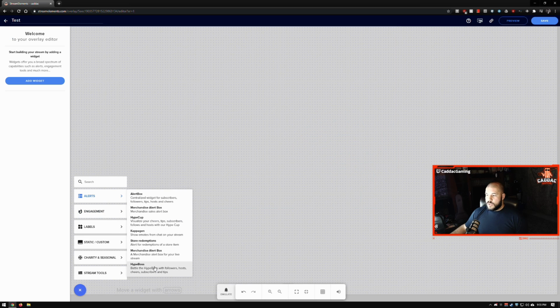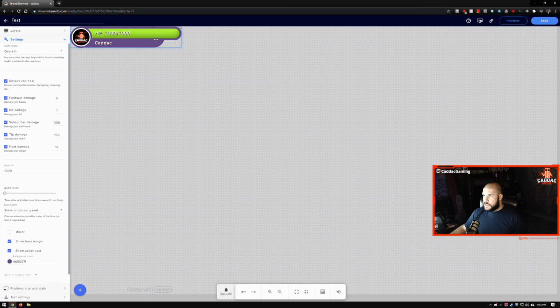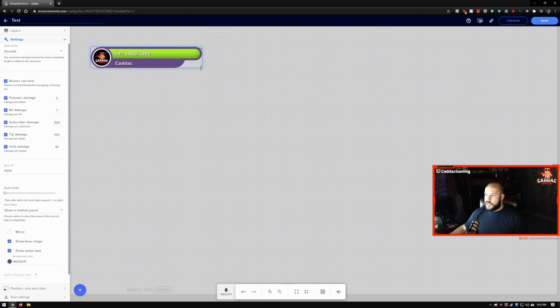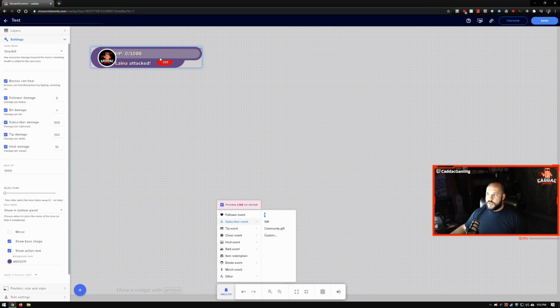That also goes towards the hype boss. So a hype boss is like an HP thing, and when people go and subscribe to you, it takes damage off, and then they can kill the hype boss. So every time they kill it, it comes back and it's stronger every single time. Or right now it's only rotating between 2. But it's pretty cool. People have created really cool custom hype bosses where they're like little emotes that run across the screen and make their way to a boss at the end.